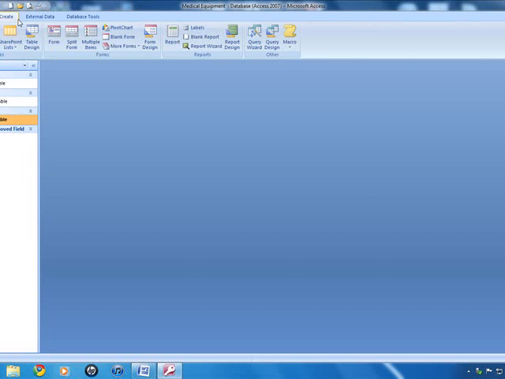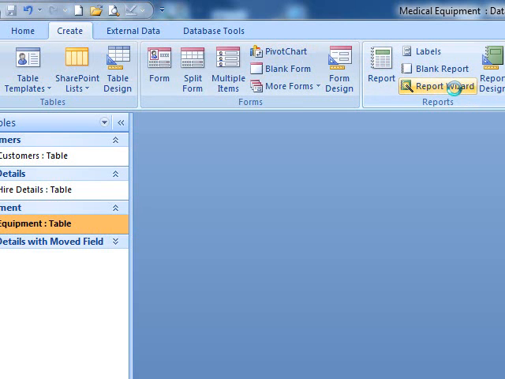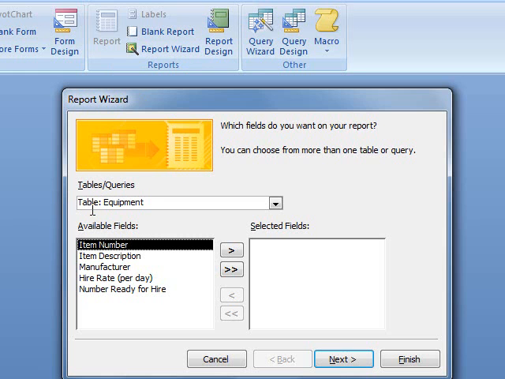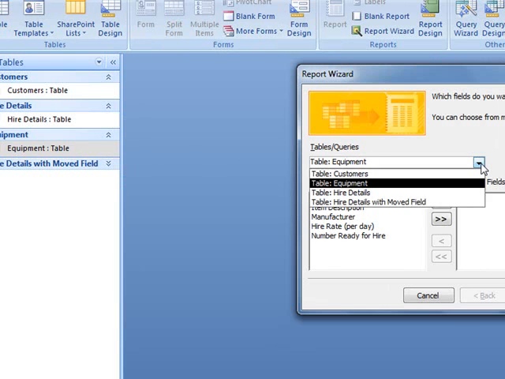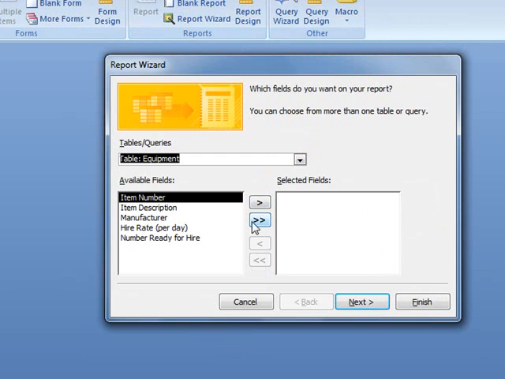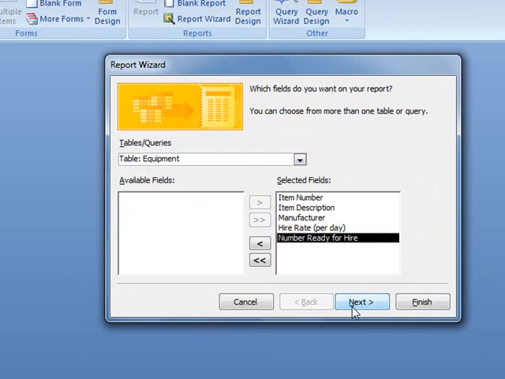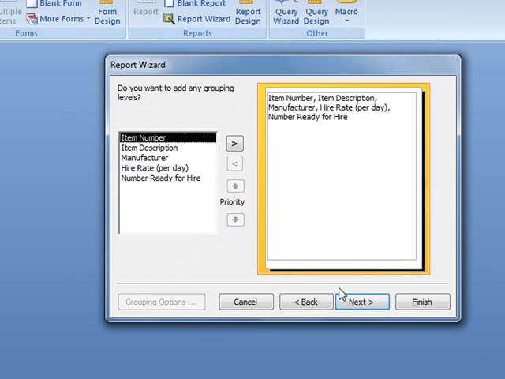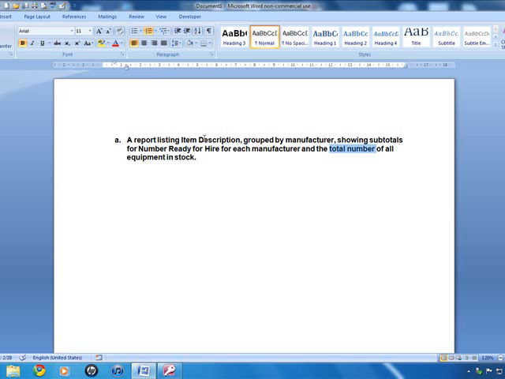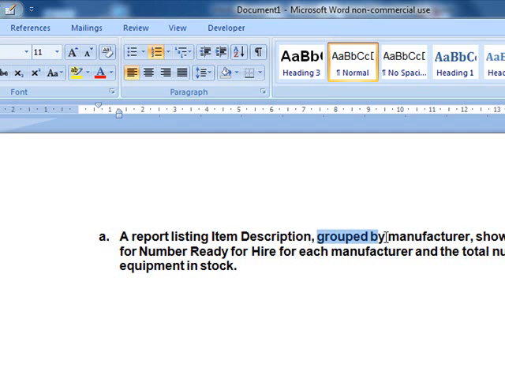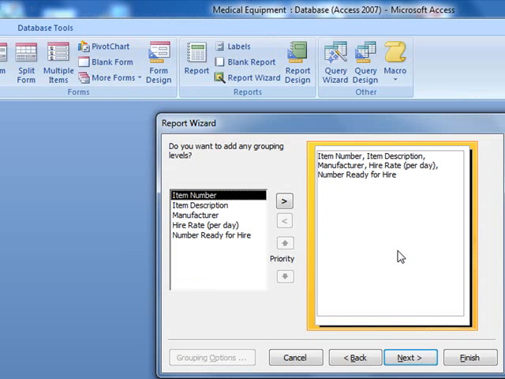So I go to Create, Report Wizard, and I just need to make sure I have the correct table. It's the equipment table. That's accidental that it's appeared here, but make sure you have the correct table. Take every field and then next. This part is very important. We have to look back at the question. A report listing the item description grouped by manufacturer. This is the important part, grouped by manufacturer.